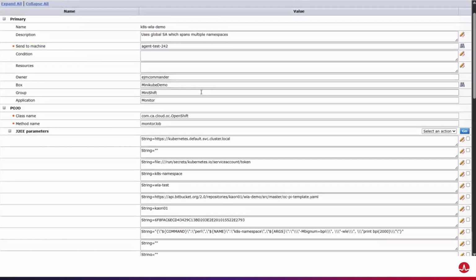Next, configure the core Pojo parameters. Class name. Set this to the Kubernetes/OpenShift integration class. A method name. Set this to monitor job. In the J2E parameters section, configure the following.